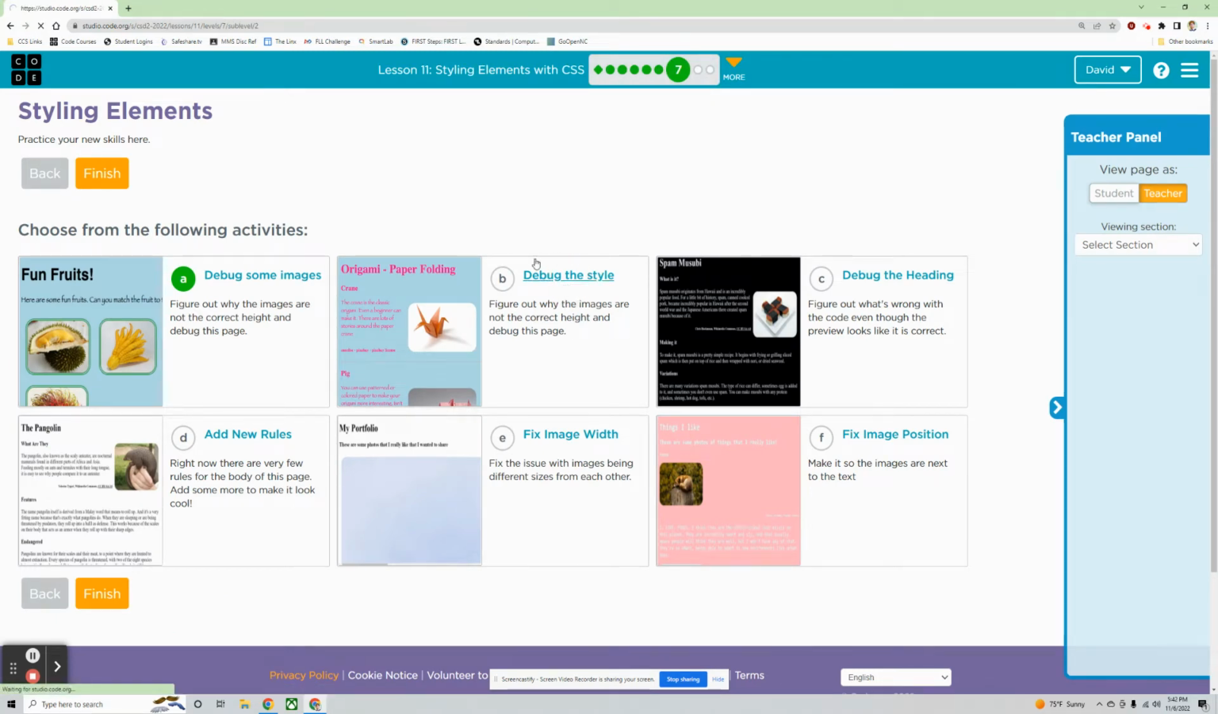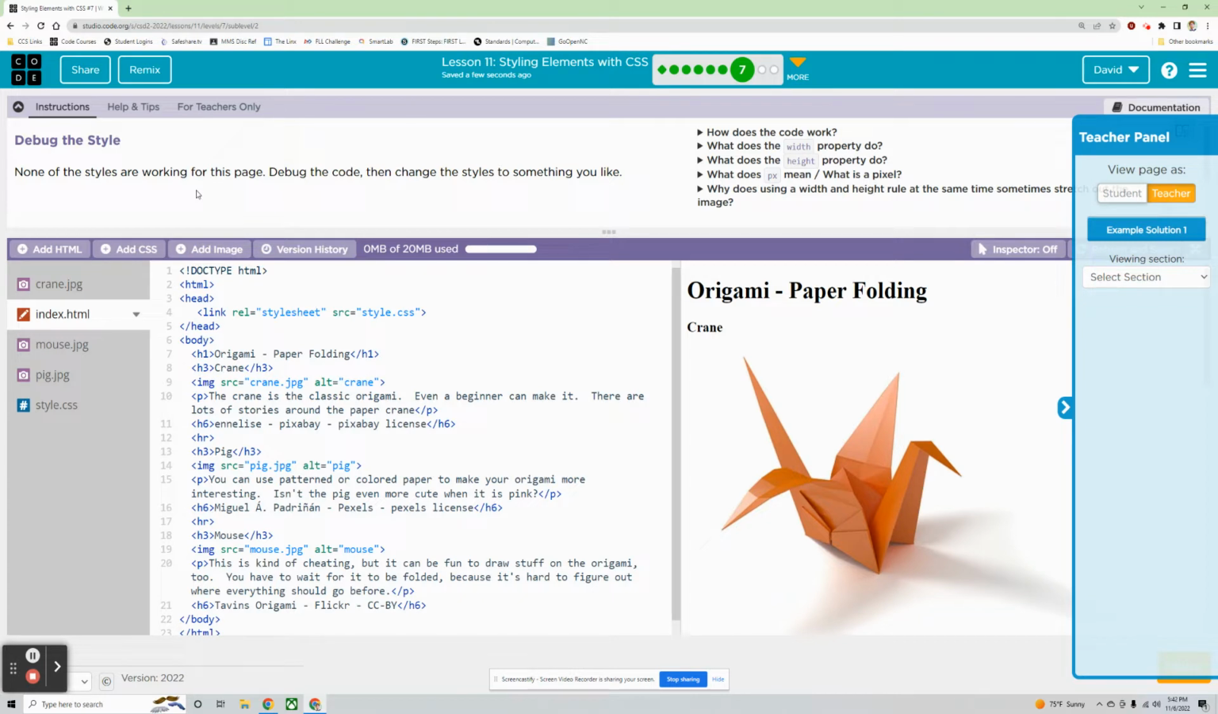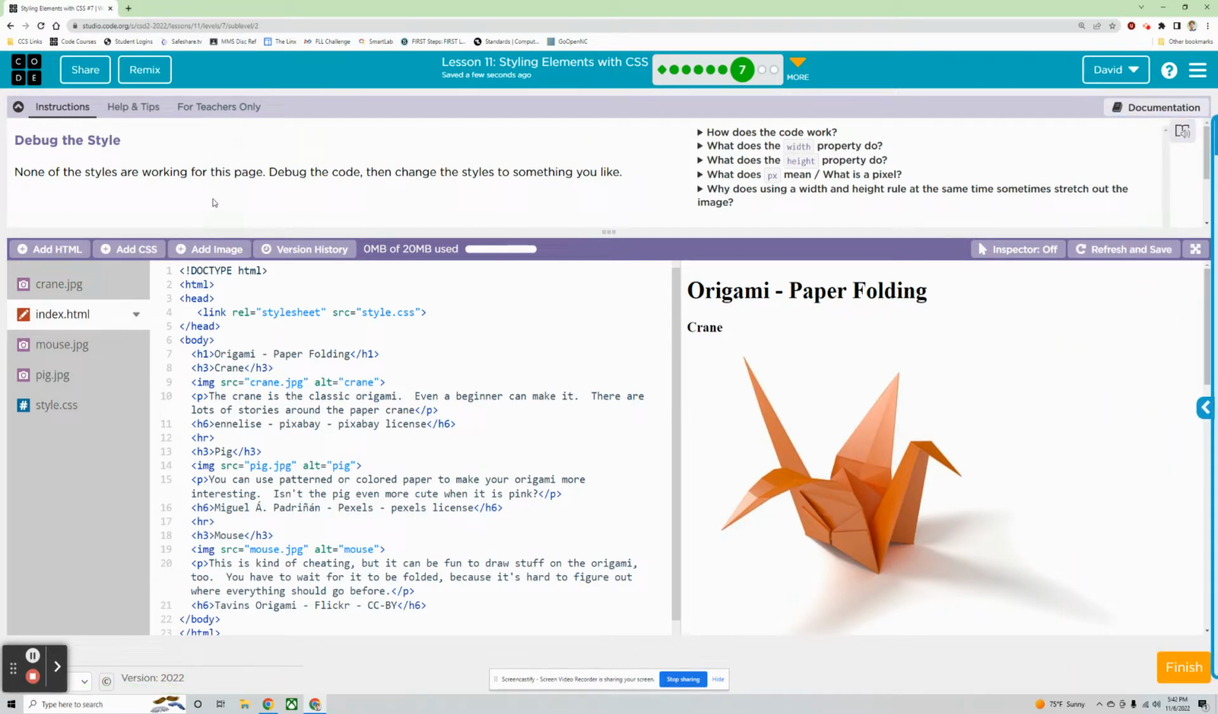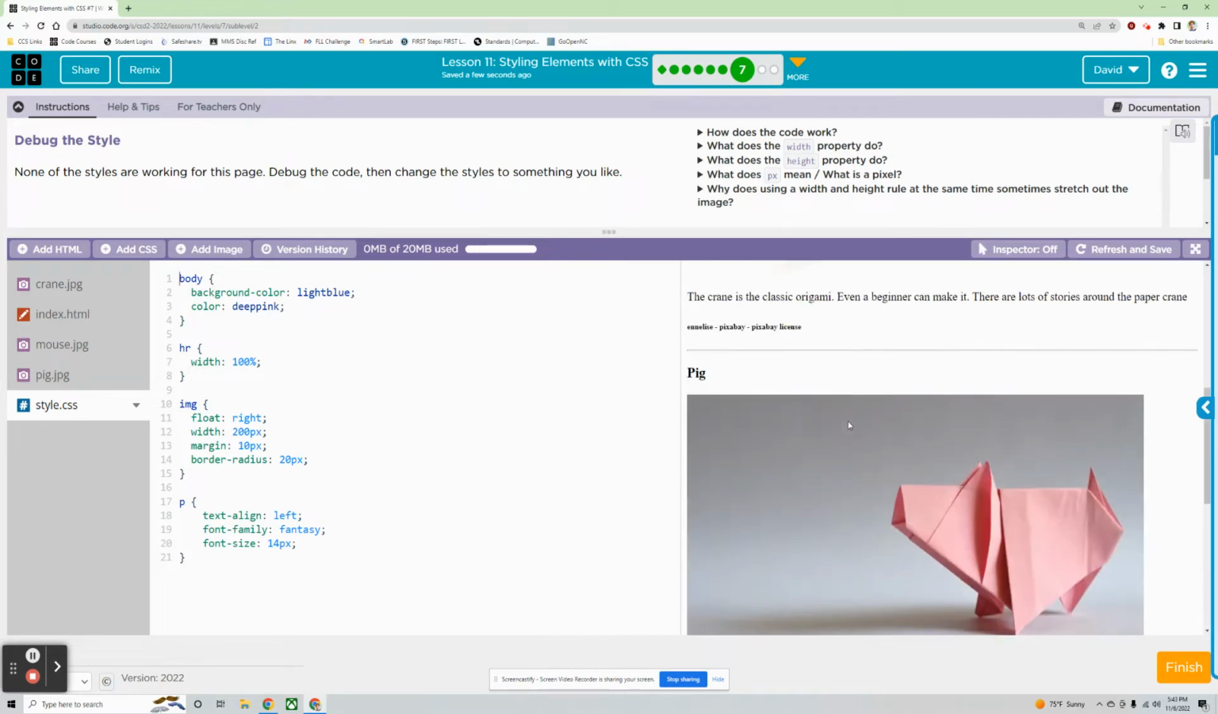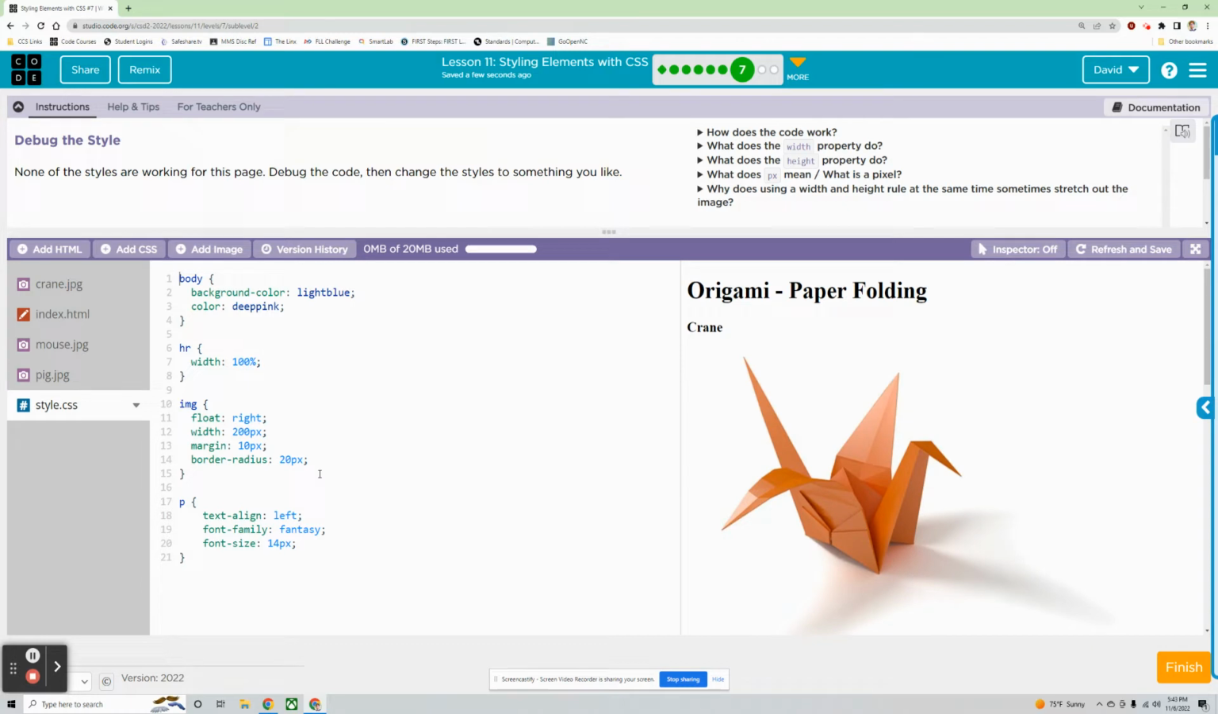All right, debug the style, origami paper folding. Debug the style, none of the styles are working for this page. Debug the code, then change the styles to something you like. Debug the code. None of the styles are working for this page. So, oh, okay. Style sheet, source, style.css. I don't think there's anything wrong with the link tag. Let's see. None of the styles are working for this page. HR. Man, the image sizes are all over the place, aren't they? Yeah, the background's supposed to be light blue. There's all kinds of stuff that's not happening correctly. What's going on?